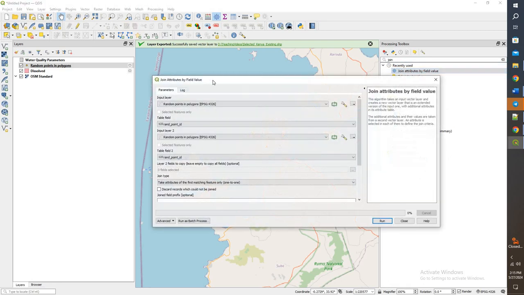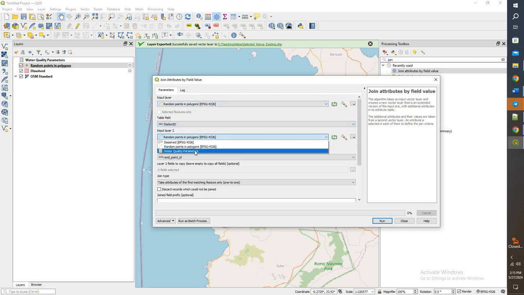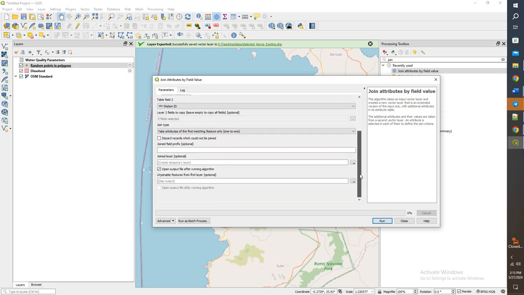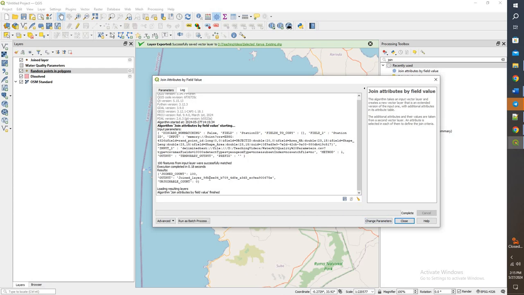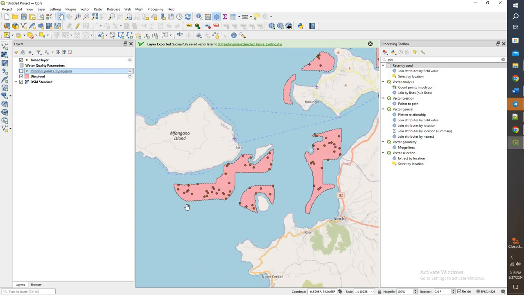Attributes by field value. All right. We are going to take the points and we're going to use station ID, and use the water quality station ID. So it's going to link those up and add them together. So quick run. If we notice here, 100 were successful, 0 were unjoined. If there's not a matching ID, you'll end up with some that don't join. Ours are perfect. So we now end up with this joined layer, which has all the points. The geometries and everything looks exactly the same.